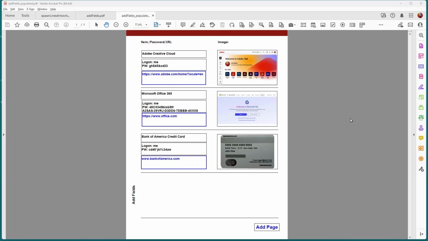Hi all. In this video I want to talk about how we can add fields and delete fields programmatically using Acrobat JavaScript. This form that you see on screen here is one that just catalogs passwords on PDFs that are secure, so that if I want to open them, if they're password protected, or I want to edit them, then I need the password to unlock the file.